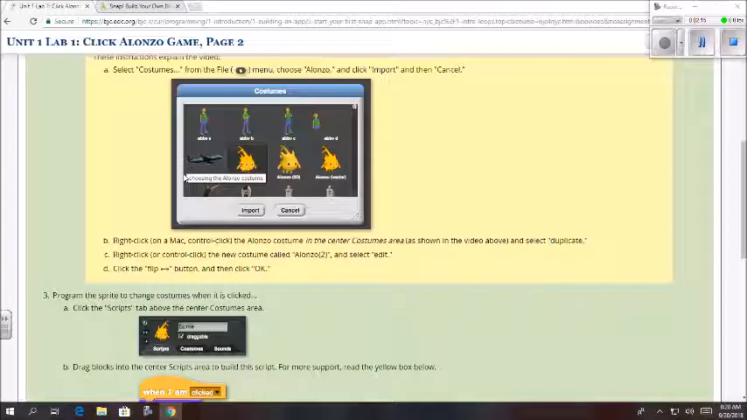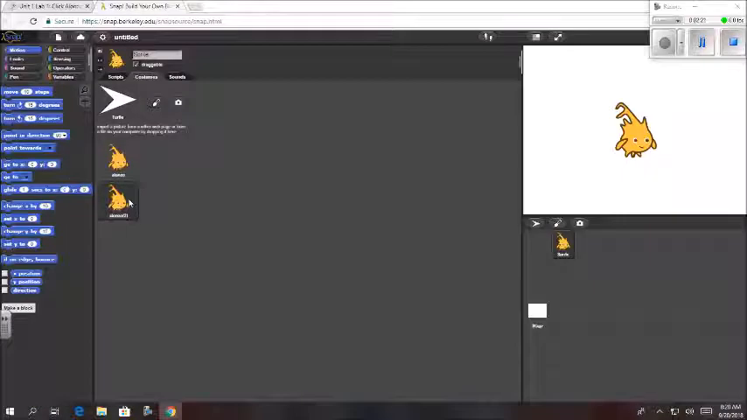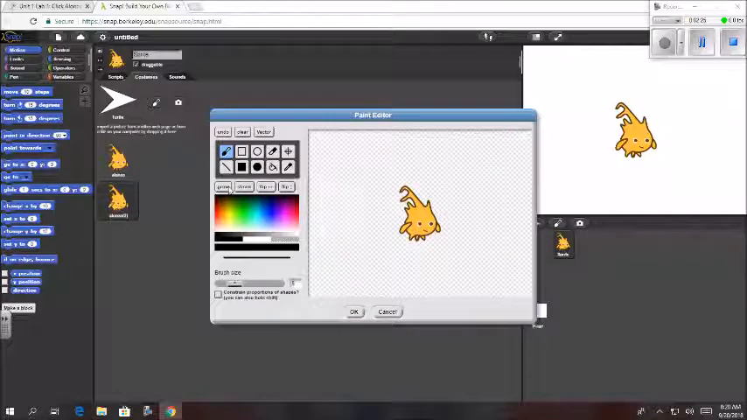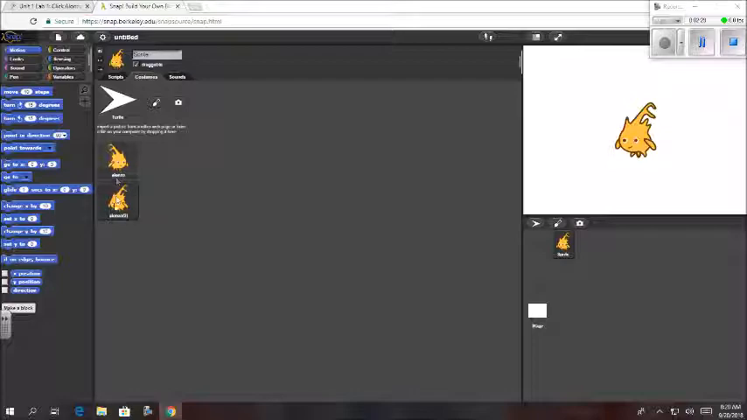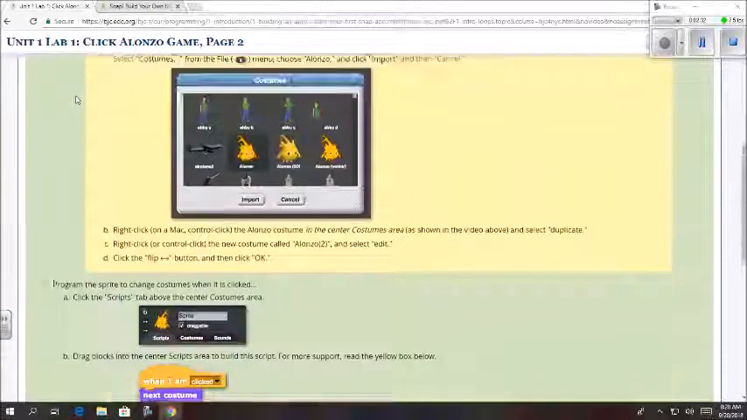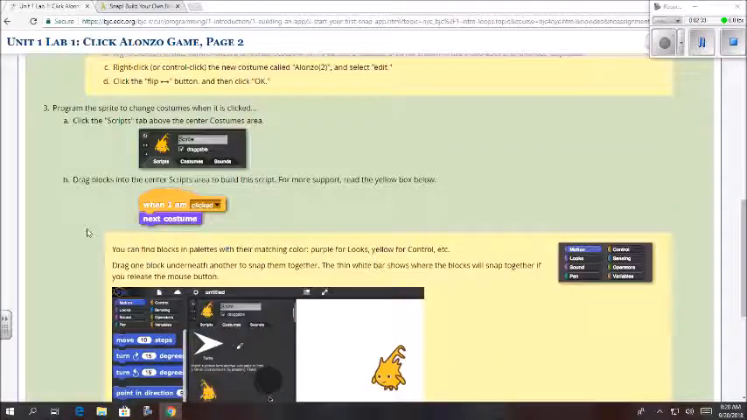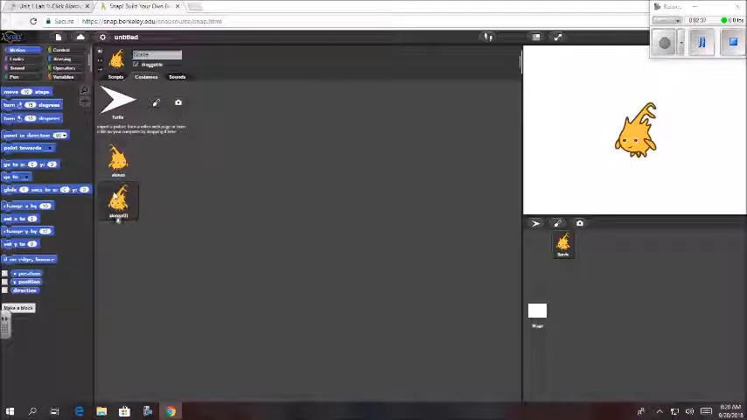So we have that done, and then we're going to change our second Almanzo so it is facing the other way. To do that, we right click on it, click edit, and then click flip. And we will click OK, and that changes our Almanzo 2. Now we're going to make Almanzo change to Almanzo 2, so its second costume, whenever it's clicked.